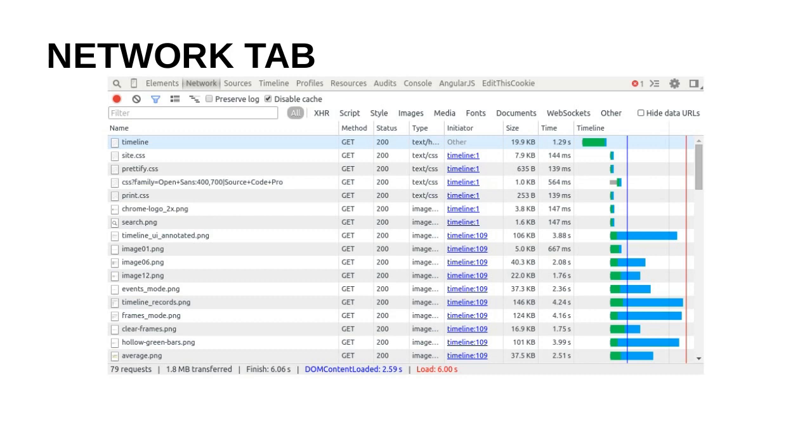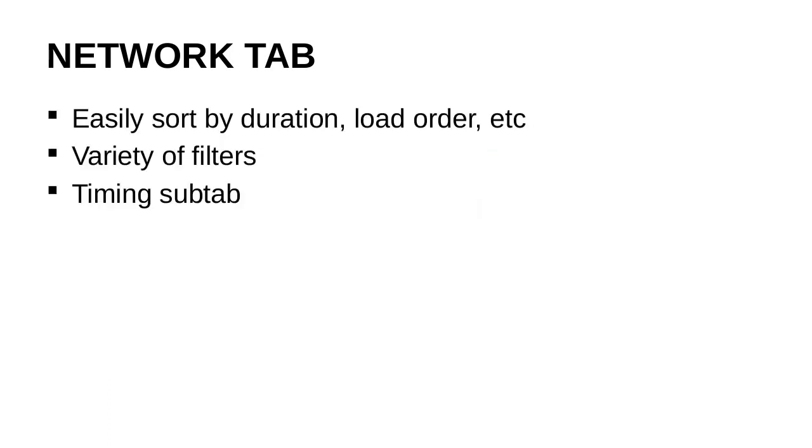Another important thing is this item at the top called Disable Cache. It's a quick way for while you're doing your development to toggle the cache on and off so that you can easily see either a first time load experience or second or later time load experience depending on what you're trying to optimize. Some of the advantages of the Network tab is you can easily sort by duration, load order, etc., and it provides a variety of filters to allow you to drill down specific ones. This sorting gives us the ability for quick hits so we can see which assets take the longest to load, which ones, if any, are blocking later loads, etc.